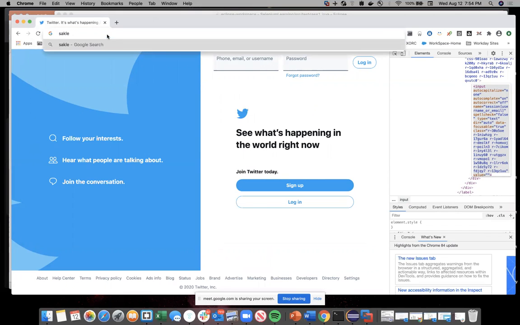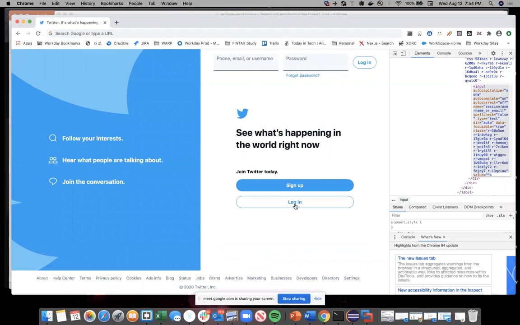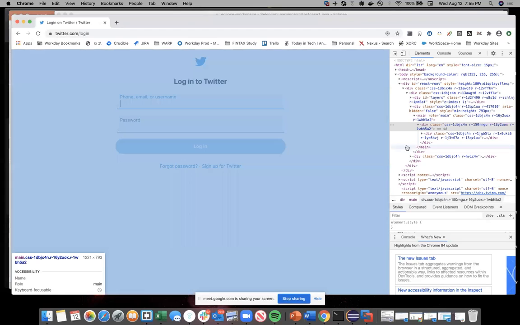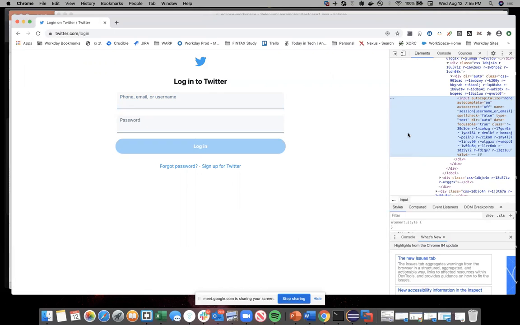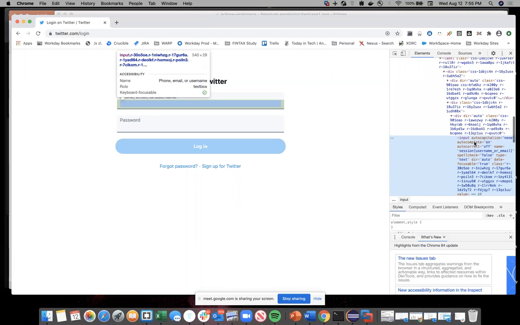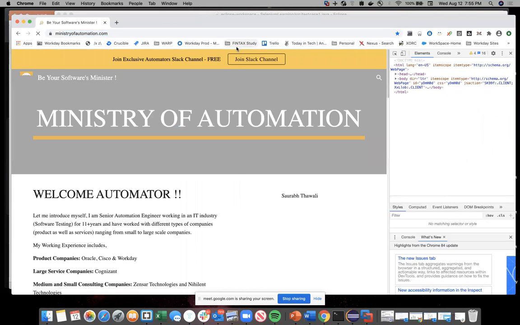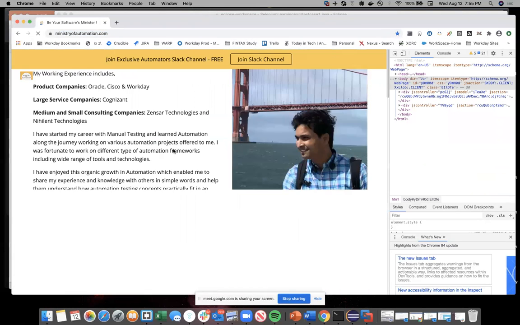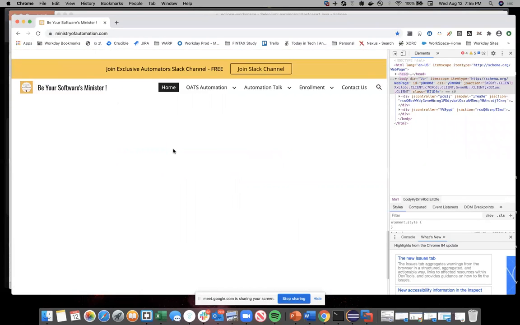Let's see, Salesforce. The login button. Okay, click on login. I'll go here. I don't think we have an ID, do we? No, there is no ID. Nope. How about your site? Let's see. I don't think I have anything. Let me see. I don't have any text field. That's the problem.